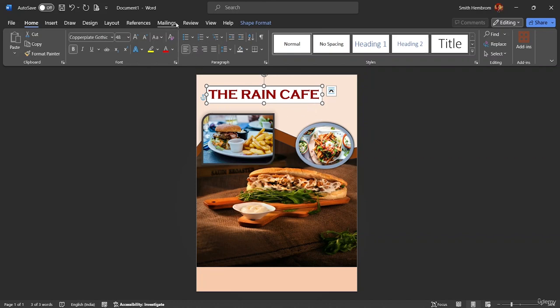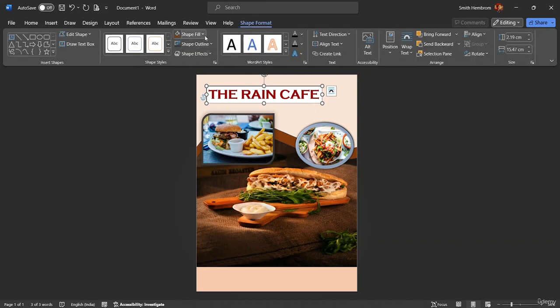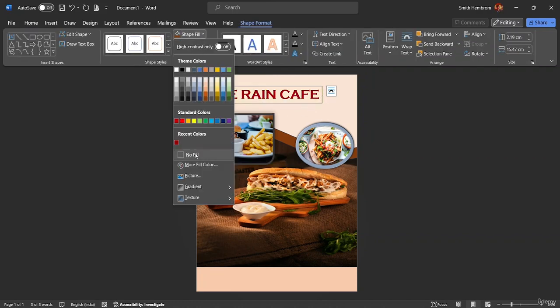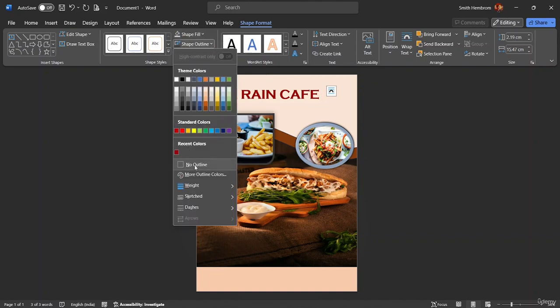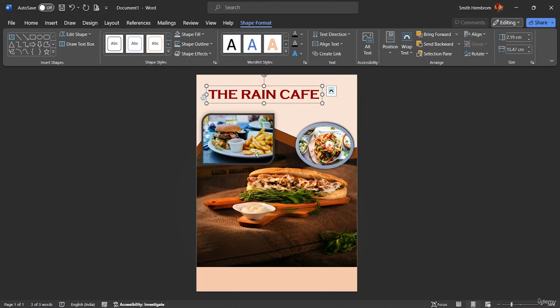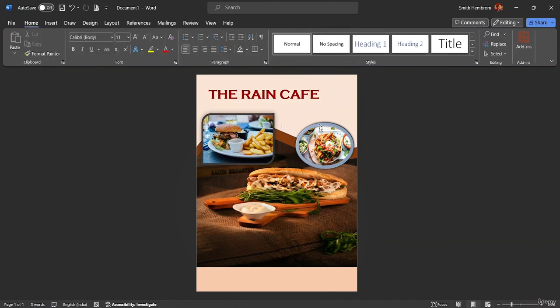and click on OK, and now I will go to the shape format option, and I will give no fill for this one, and also for the shape outline I'll select no outline over here. Okay, so here you guys can see now the top part is done.